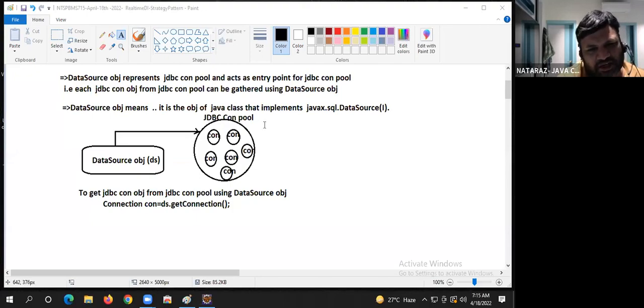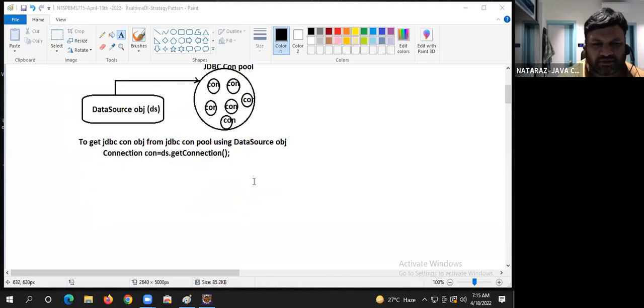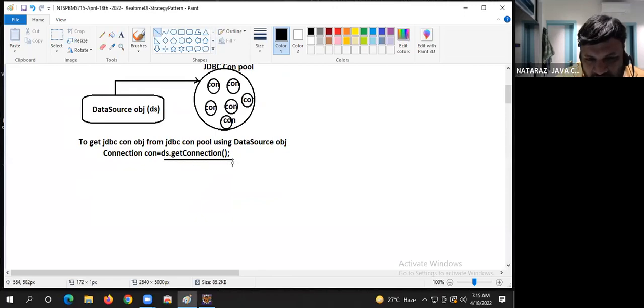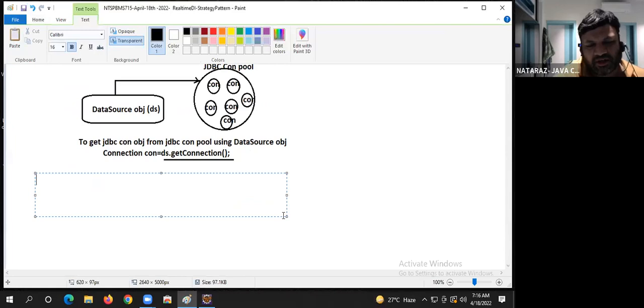Okay, JDBC connection pool gives the reusability of JDBC connection objects. Yeah, this is the most important one, guys. ds dot getConnection. This is the direct method we have. When you have a data source object representing the connection pool, to access each connection object from the connection pool, you have to work with what? ds dot getConnection, guys. Okay, fine. Okay, now listen.